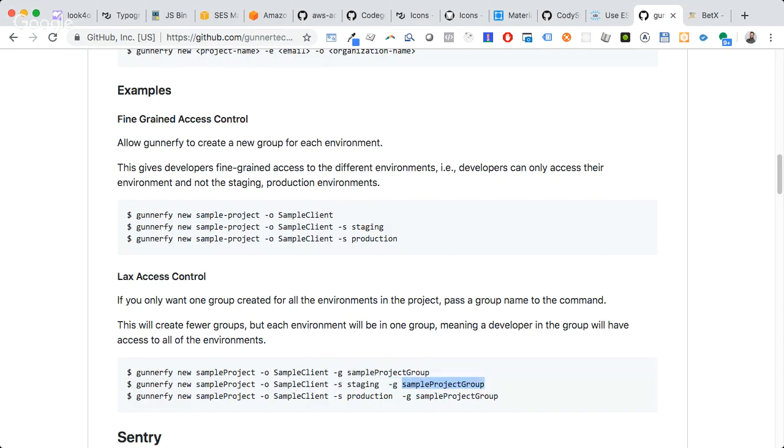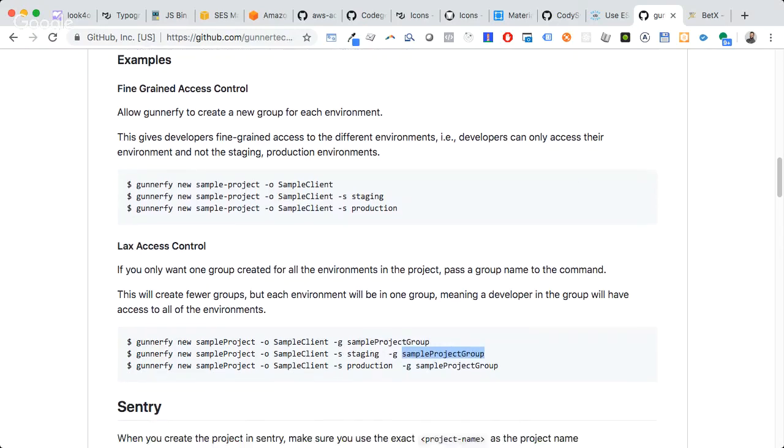And he wouldn't have to be added to the group, because when you pass the group name, it automatically adds him to the group. So that's more if you want to have lax access control and you trust all your developers and everything like that. You can pass the G option and have them pass the same G option as well.